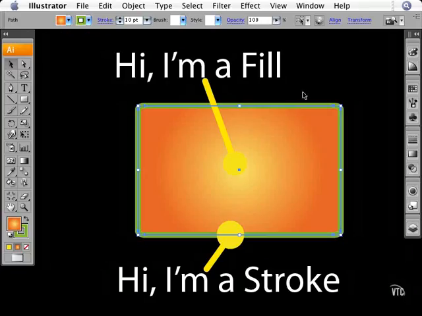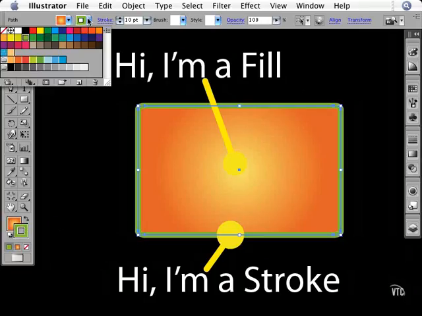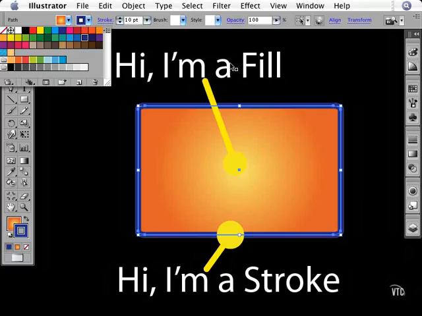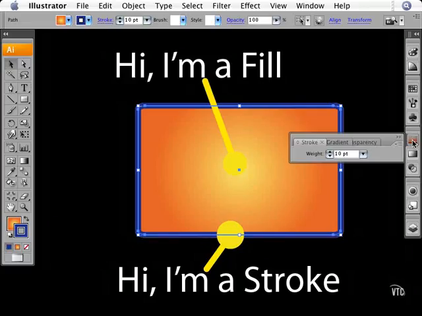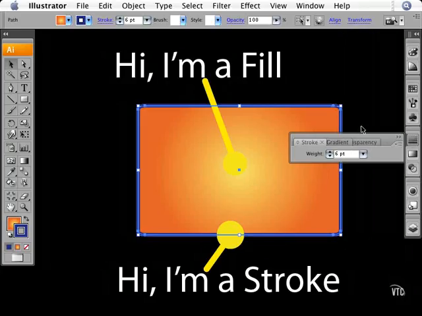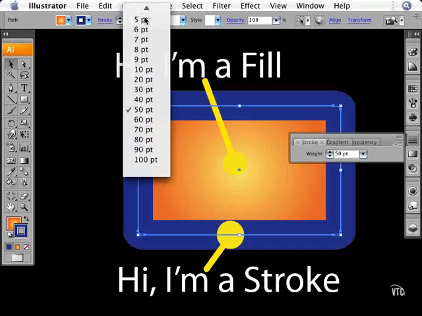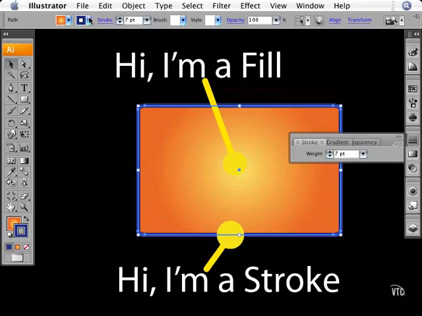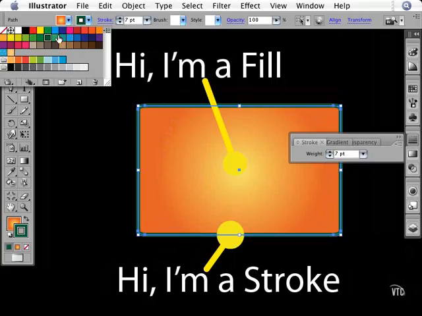Well, the old way of doing it was simply to hit the X on the keyboard to bring the fill color to the back and bringing the stroke to the front, and then we could click on a color to change the stroke color, or we would go to the stroke options in the palette and then change the size of the stroke here. But we can do them very easily by going up here and selecting a weight or a thickness for the stroke, as well as the color of the stroke.